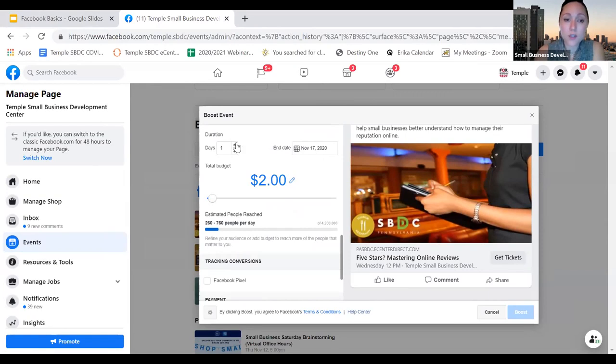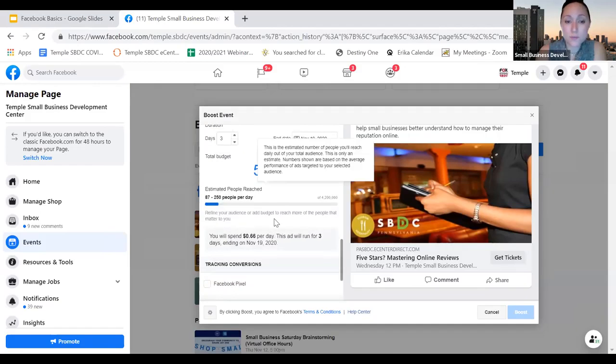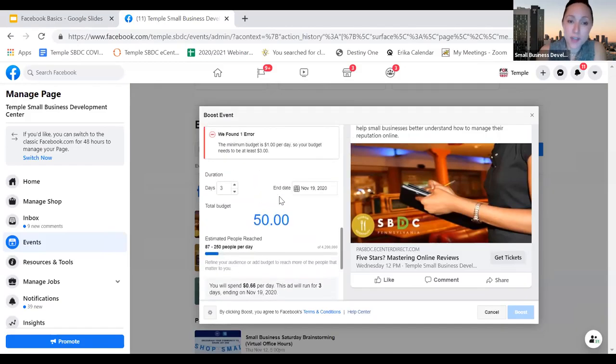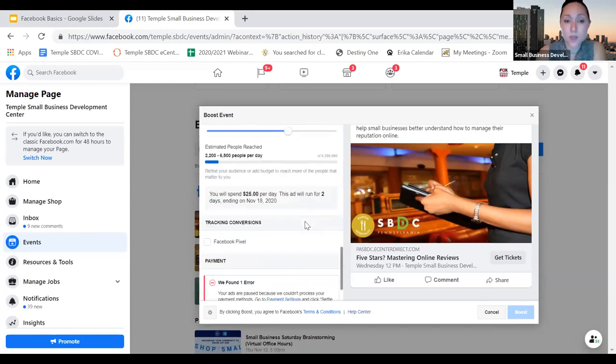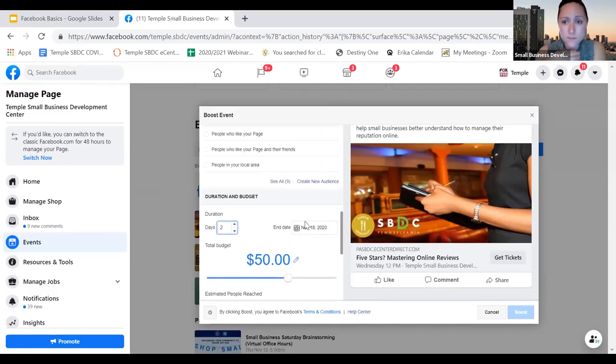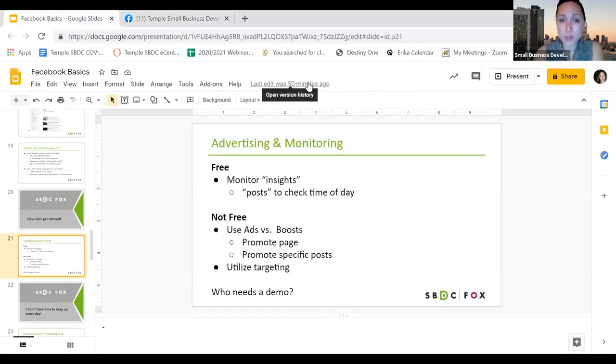And then let's say we want it to run for 3 days and we want it to spend $50. So it'll tell you that we'll reach this many people per day, for example. Just make sure that you have that total budget in and it's not like a daily spending, because you just don't want to get yourself in trouble and have expenses that you don't know about. And then you would link your credit card. So that's the basics of doing a boost. If it's confusing to you, we have consultants who can help you with it in more detail.